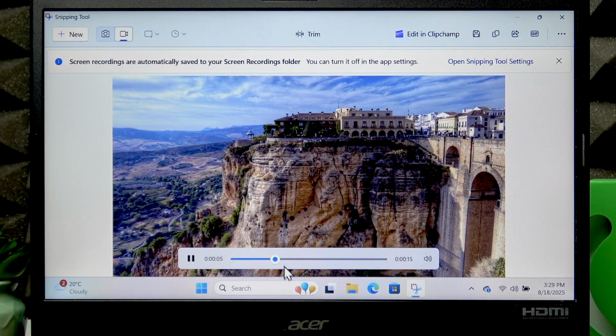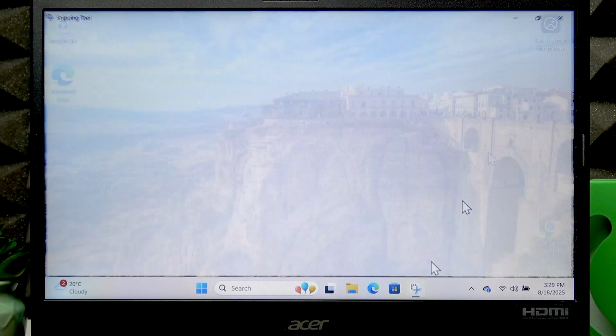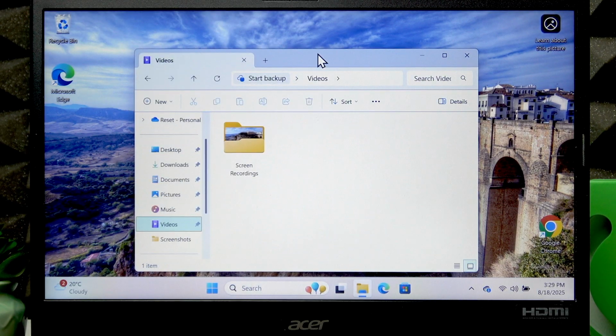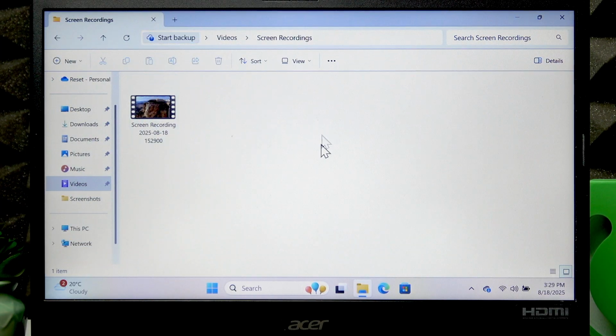And in front of you, you can see the full preview of the video. If you want to trim it, you can use this quick tool. If you want to edit it, you can edit in Clipchamp by clicking right here. And to save the result, click right here. And if you want to find your video, you gotta go to the File Explorer, open Videos, and in the Screen Recordings folder, you'll find the video that you took.